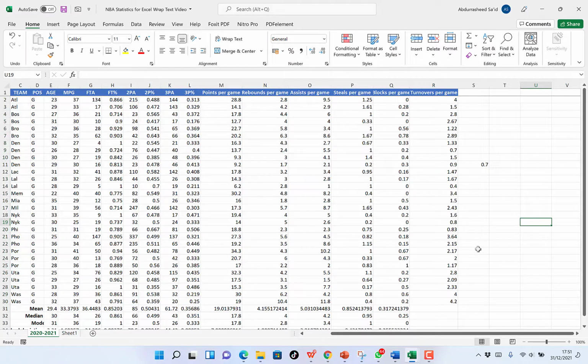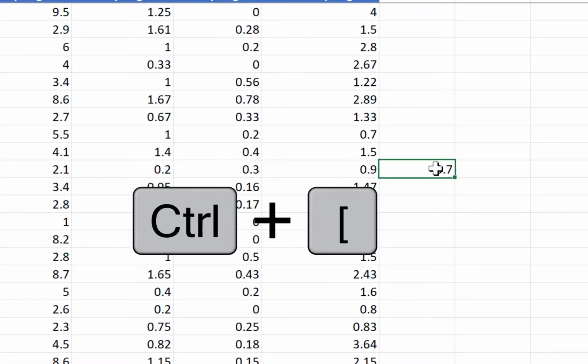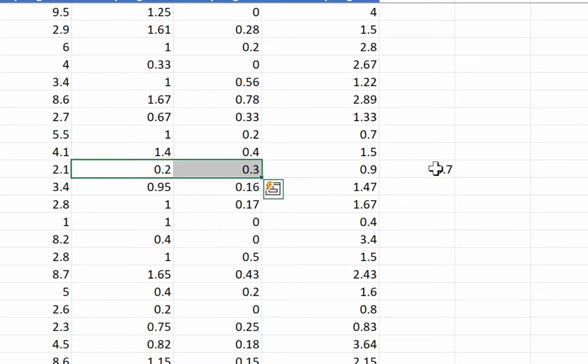For example, we can say cell S11, what are the cells involved? We just hit Control and the open square bracket, and it's going to show us exactly the two cells that are related to that particular cell.